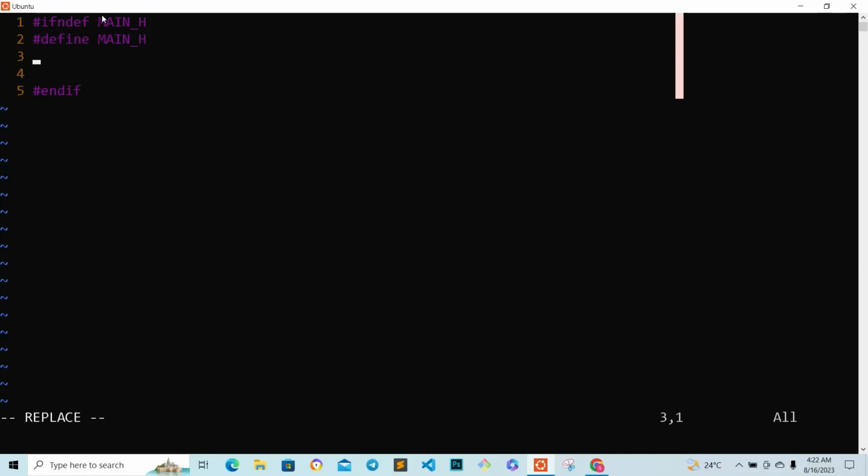But if it's defined, then leave it. So if it's not defined, it's going to add it. But once it's defined already, then it will stop it from running a second time. It will stop the function from running the second time. So this is how you start your header file.